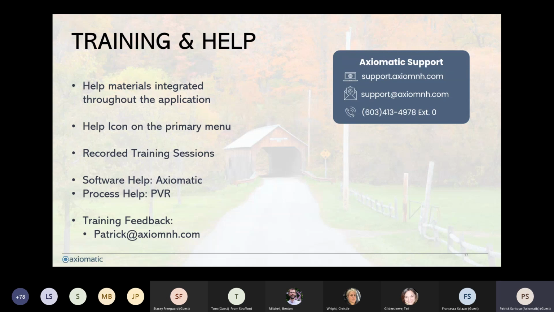And how do you get help? Well, we've seen the help documentation that's integrated throughout the application, so the information icon you can use to get help. There's also the main help on the left-hand primary menu. This 1-hour training session that I'm providing has been recorded. This training session we're in is also recorded, so this is always available to you if you want to revisit.